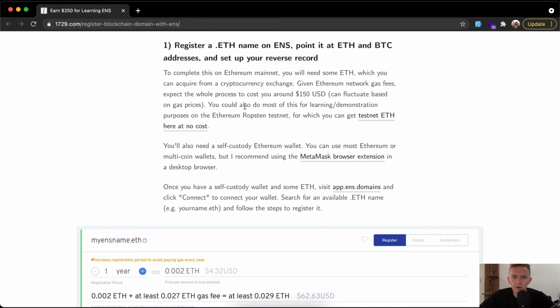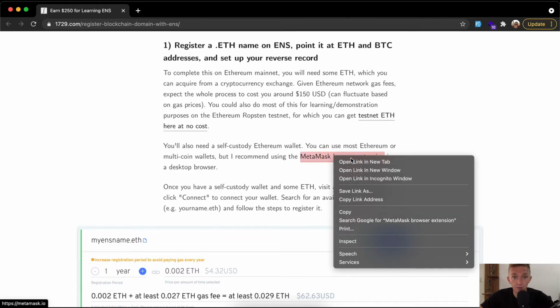Okay. And you can also do most of this for learning demonstration purposes on this. Now I'm going to do it for real rather than using this learning system. You'll also need a self-custody Ethereum wallet. Okay, so I don't have that. You can use most Ethereum or multi-coin wallets, but I recommend using the MetaMask browser extension. Okay, cool. So that's what I'm going to get.